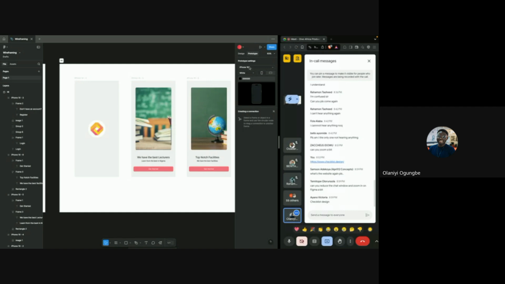So let's get started. So this is how the prototyping works. First and foremost, you have to click on the elements you actually want to prototype.